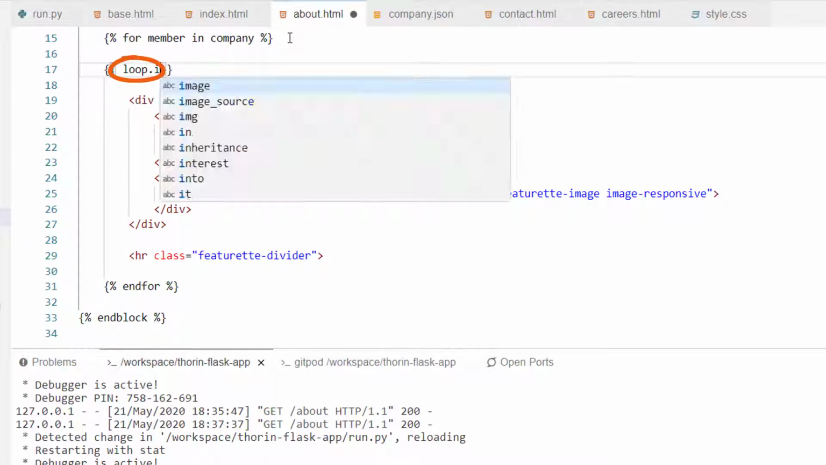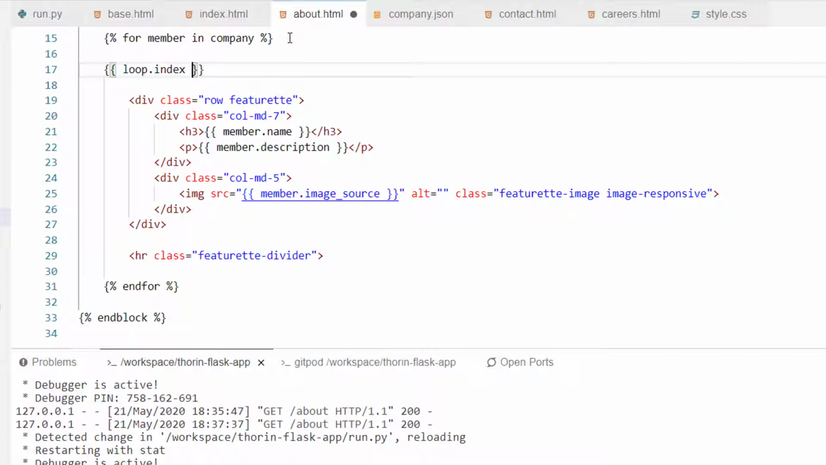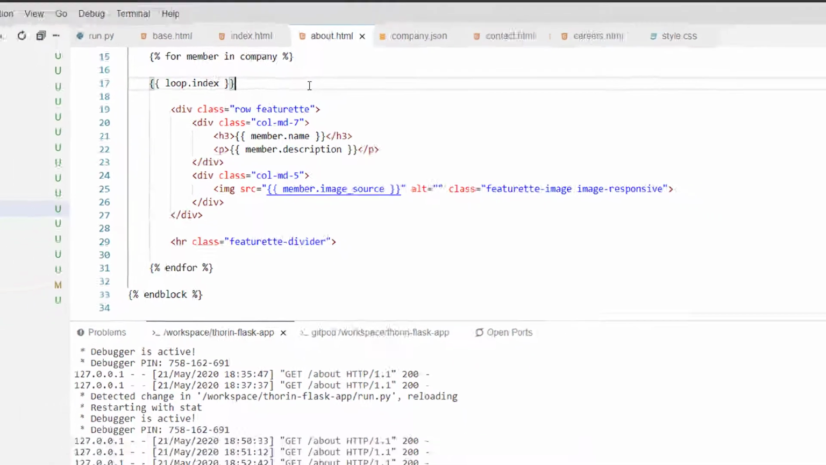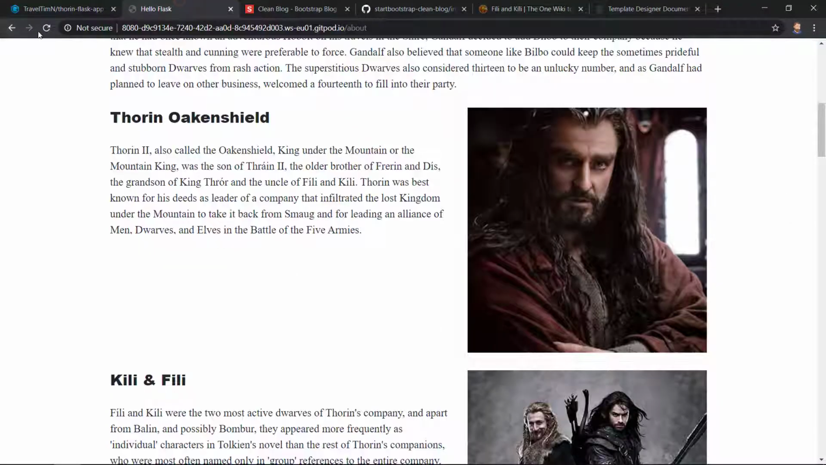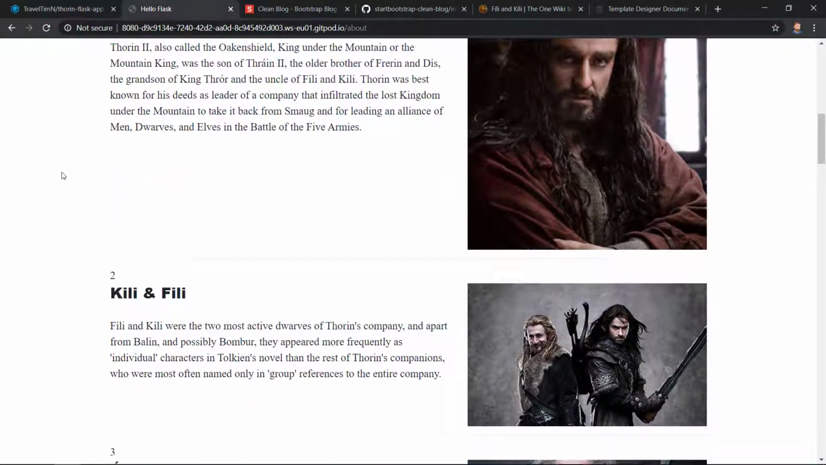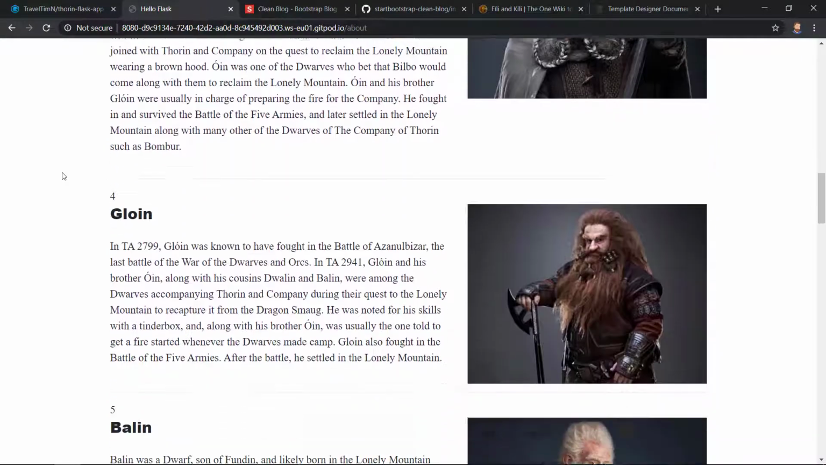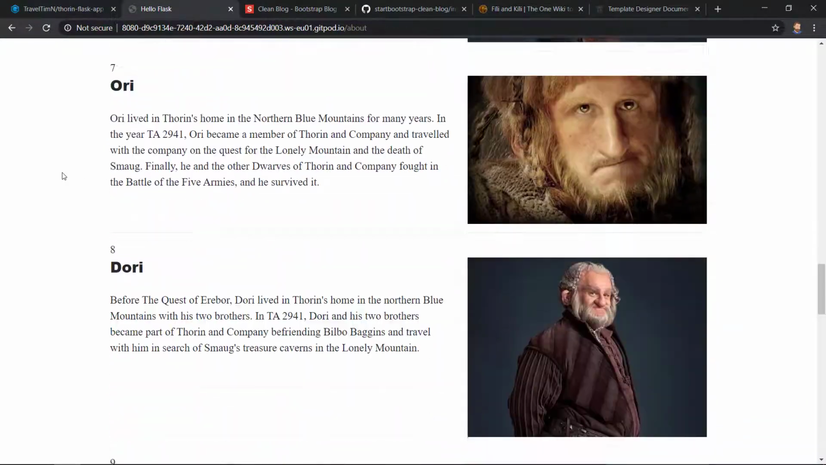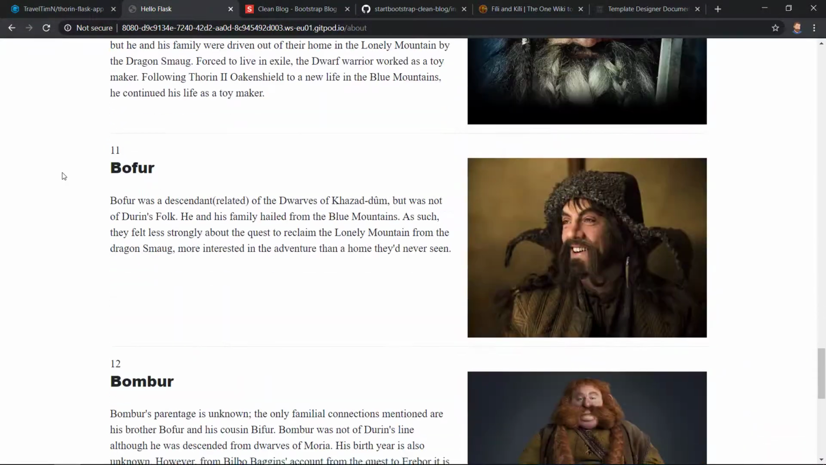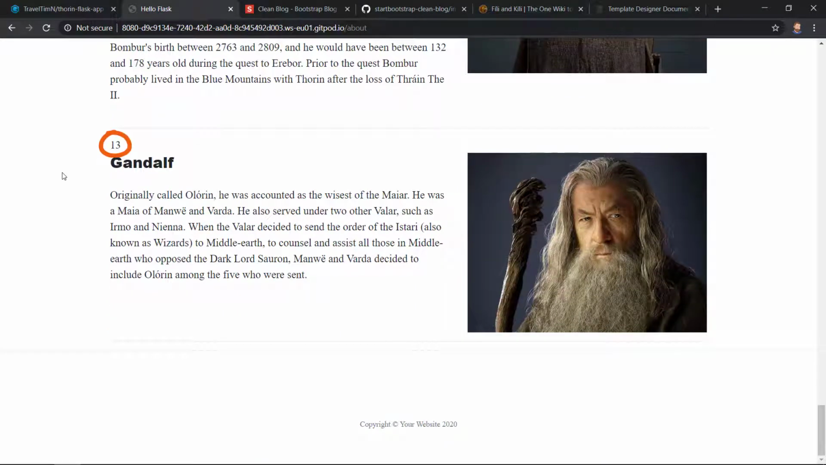also creates an object for us called loop. That loop object has a property which is .index. This shows us exactly which iteration of the loop we're on. If I just put it in there as an expression and reload the page, you can see that the first iteration, so number 1, is Thorin, and number 2 is Keely and Feely, and so on and so forth, until the very end of the loop, which is the number 13 for Gandalf.